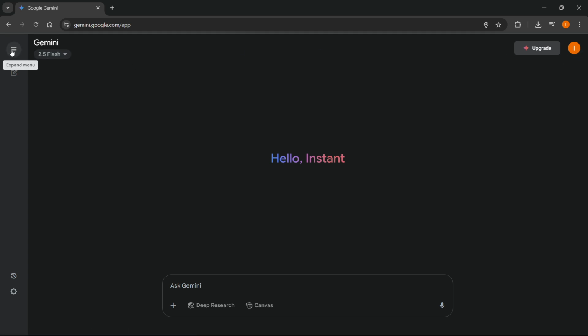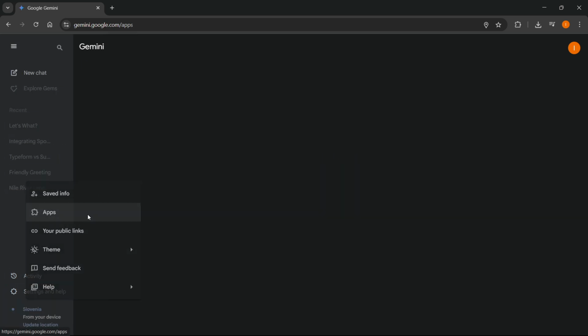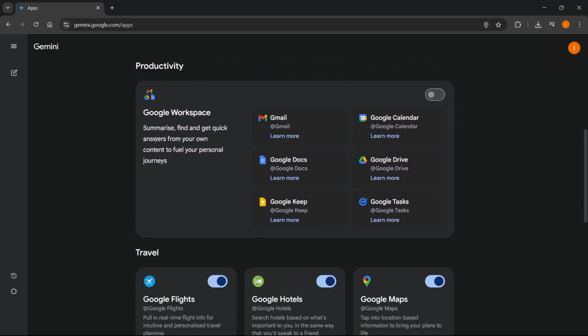And then once you do that, top left, you want to expand this menu. And then over here, you can see it says settings and help. Click on this and then click on apps over here. And then you'll see at the very top, it says productivity. And then over here, it says Google Workspace. So it says summarize, find, and get quick answers from your own content to fuel your personal journeys.